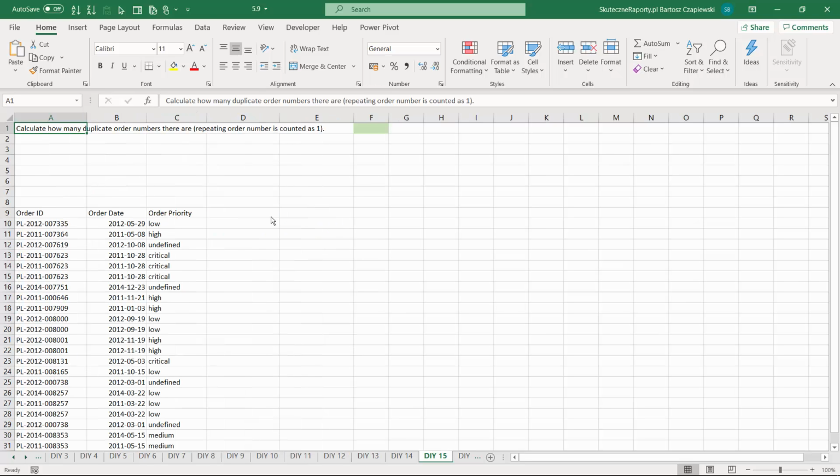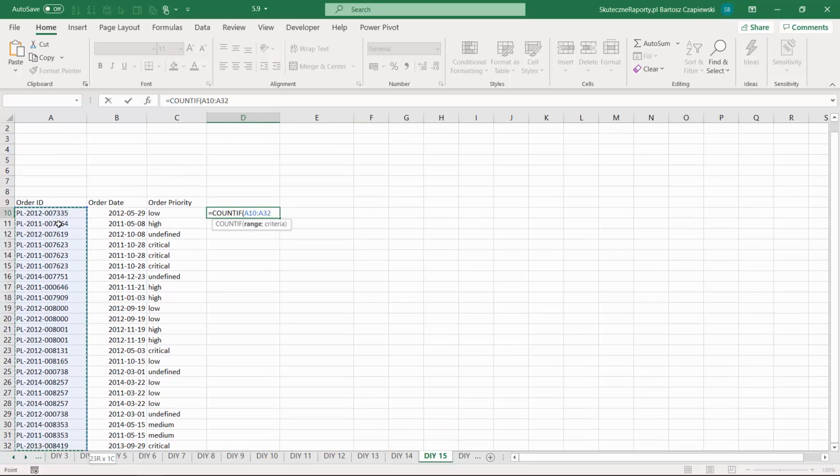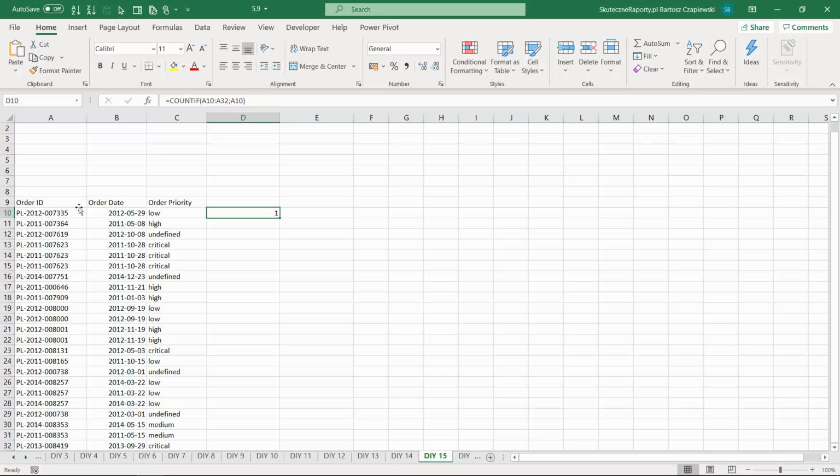Exercise number 15 is a bit more complex because we need to calculate how many duplicated order numbers we have. Let's start by calculating the count, at the moment just on the row level, based on the range that we have in here and using the criteria as the first order ID. We will get the number of times this order ID appears on the list, and if it's just 1, we get 1. If we have a duplicate, like for this order, you will see everywhere 3.